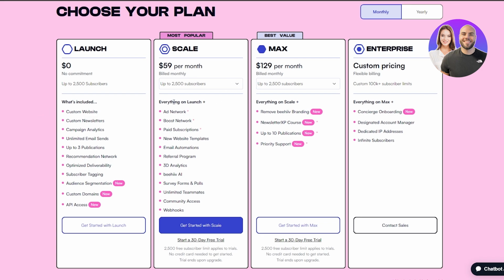And in it, you get everything from the previous plan, but you also get ad network, boost network, paid subscription, news website templates, email automation, 3 analytics, Beehiiv AI, survey and polls, unlimited teammates, and community access and webhooks. And then you have max, which is going to be $129 per month for 2,500 subscribers, and it's going to remove all the Beehiiv branding.